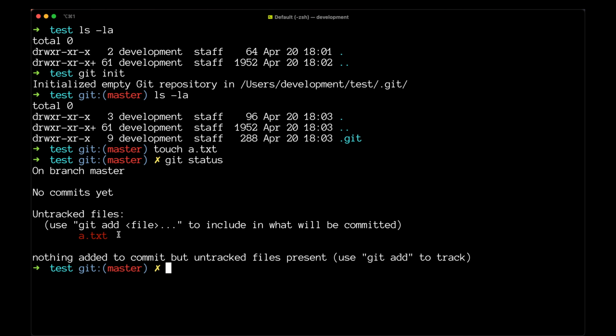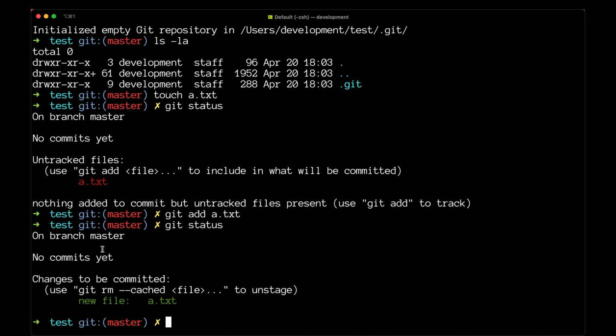So in order to do that, I'm going to give git commit -m. Before committing, we need to add files. So we need to add a.txt to be considered. So git add a.txt. Now when we give git status, you can see that there are no untracked files, but there are changes to be committed, which is a new file a.txt.